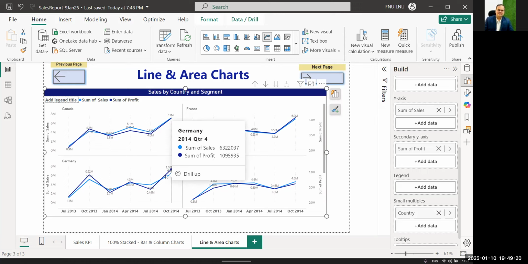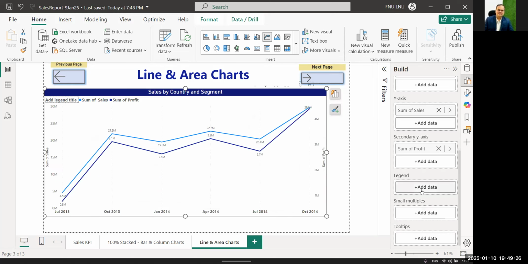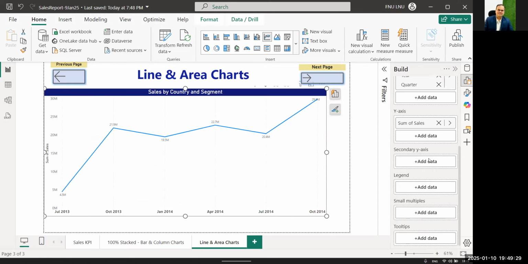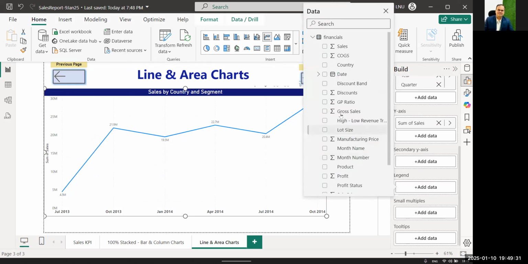Is it clear? Yeah, but why is the legend not coming? I am also wondering about that. Legend should come. Just give me a moment. I am just putting legend again.